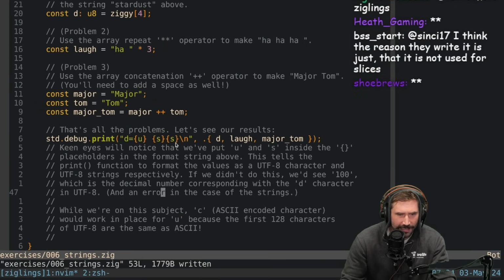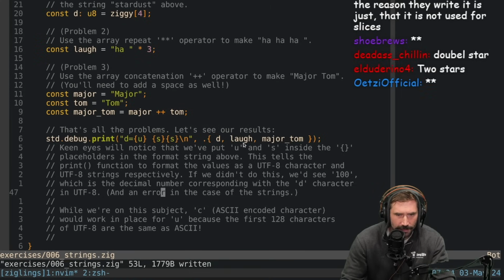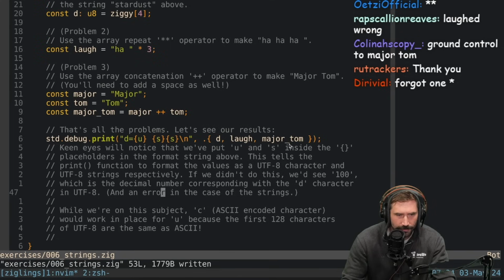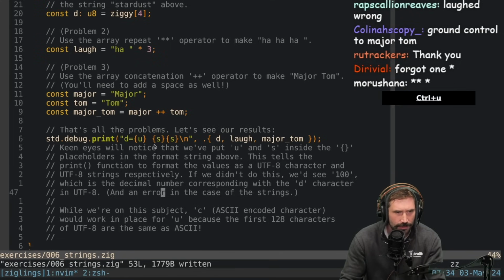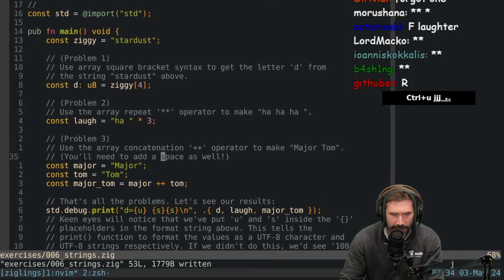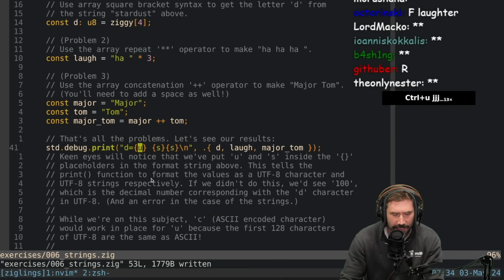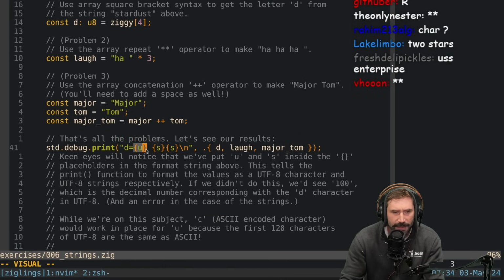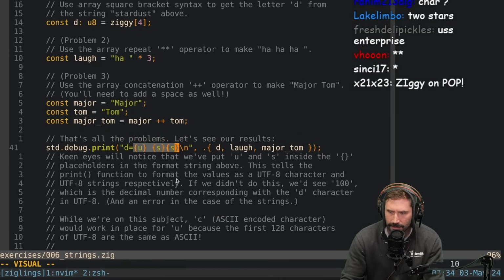Print USS. D laugh major. Okay, U must be for what? What's D? D's a U8. Okay, so U's for the unsigned int, S is for the strings. Hey, printing has gotten a lot nicer in Zig.